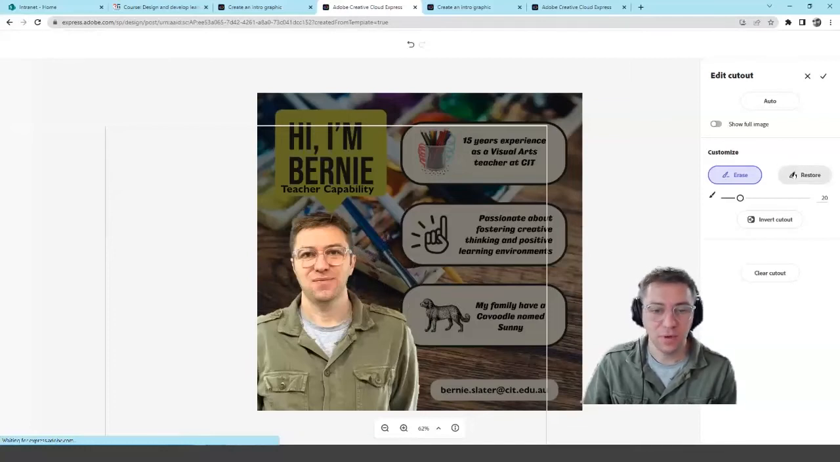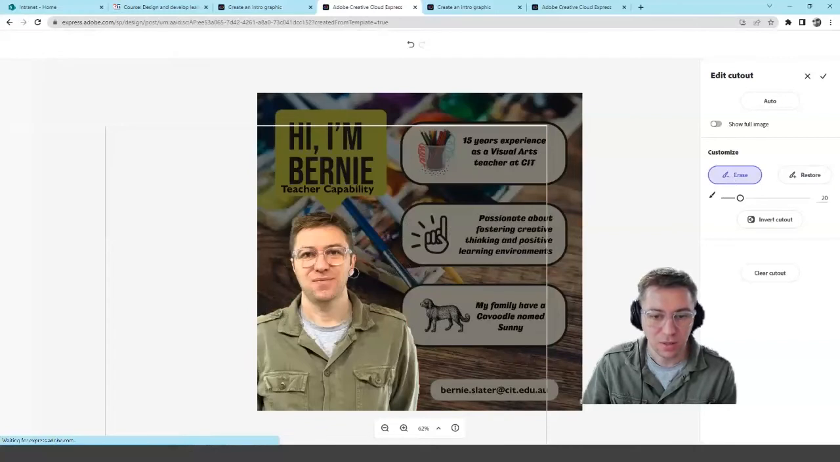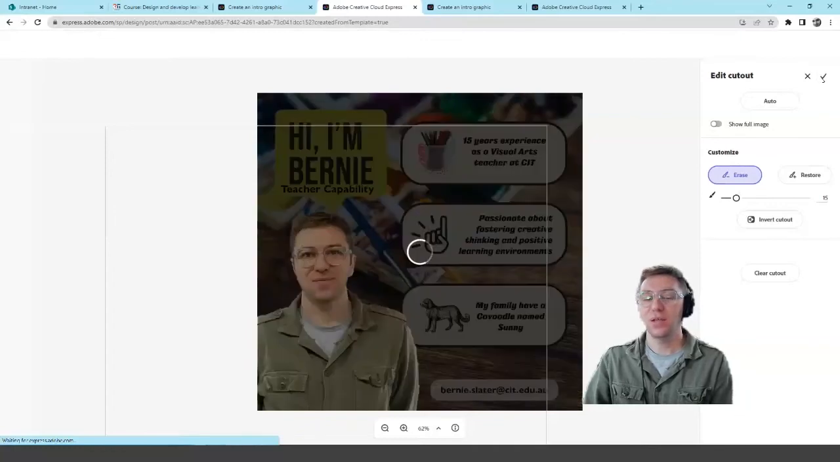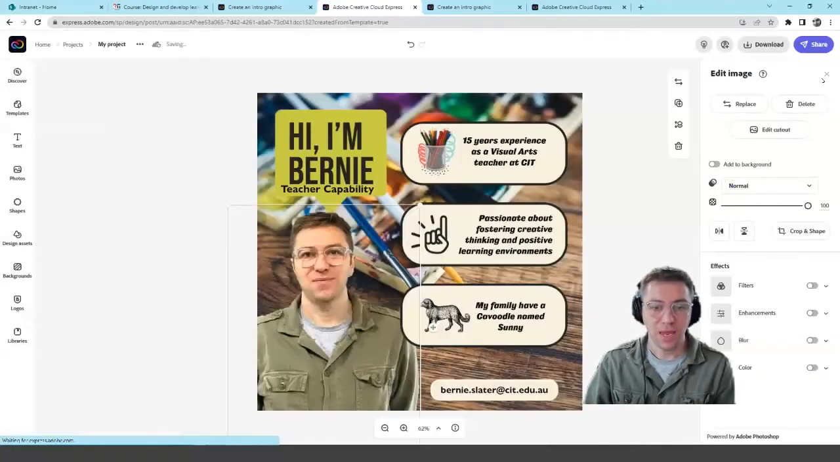Oops, I've accidentally erased my ear. I can just come and restore it. And just draw back over that part there. It's going to restore it, and I can go back to erase just to check. There we go. You can increase the size or decrease the size of that paintbrush if you need to get in closer as well. Okay, so when that's done, I can just click the tick mark here. And that's done. I've replaced the image.